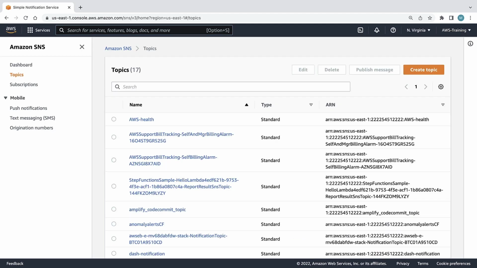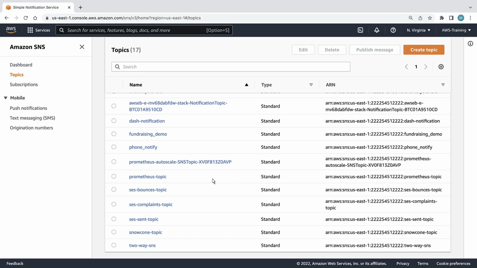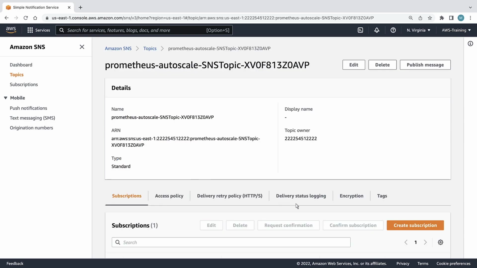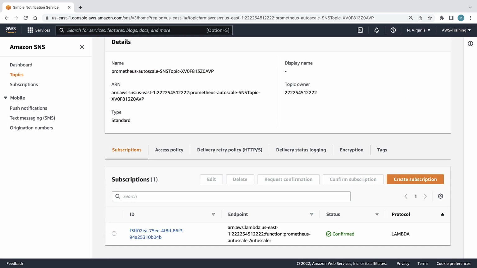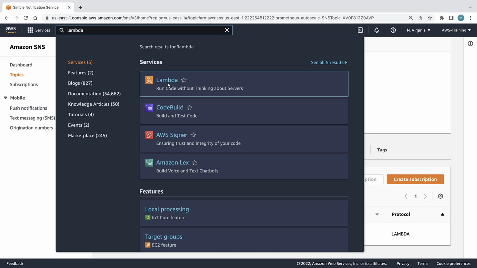Let's find the topic that corresponds with our Amazon Managed Service for Prometheus workspace. Here we see the details of the topic. We've subscribed an AWS Lambda function to the topic. Let's visit the AWS Lambda console to take a look at this function.